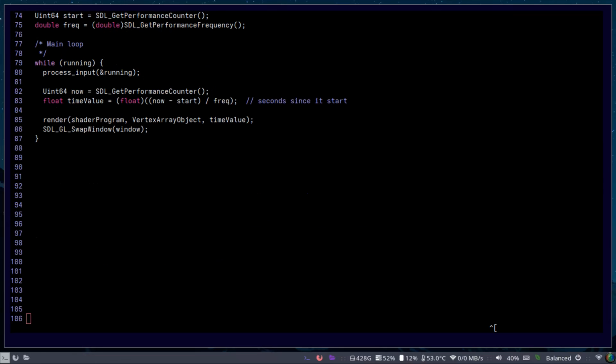So for the main loop, we have the process_input function. It's going to check for input, such as closing the window or pressing the ESC key. Then we have the time value, which calculates how much time has passed since the program started, in seconds. We also have a render function to render the scene, and SDL_GL_SwapWindow, which swaps the OpenGL buffer, showing the rendered frame.